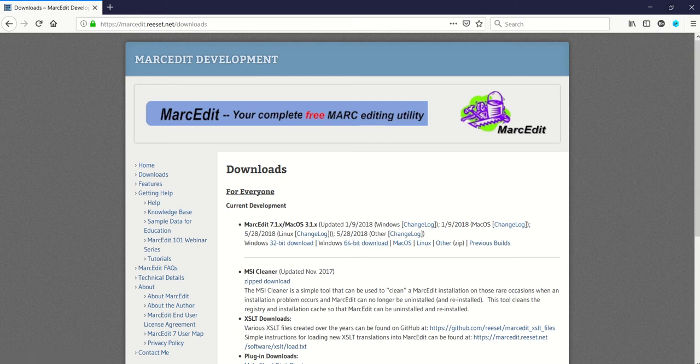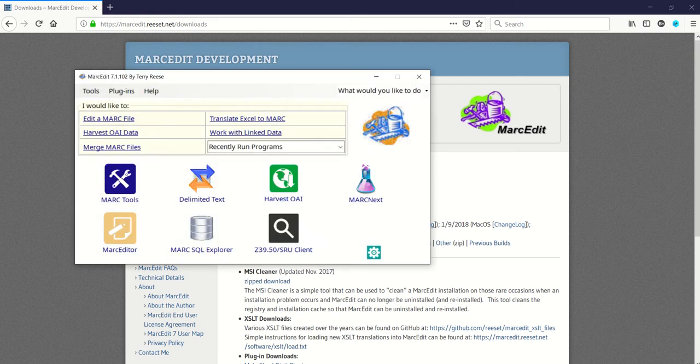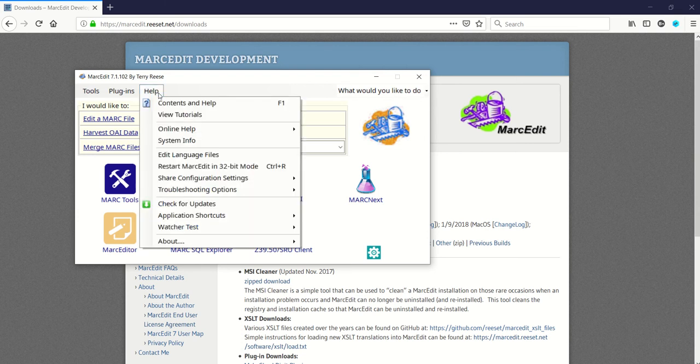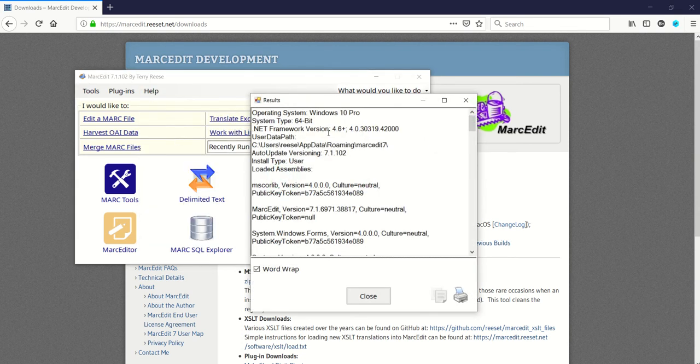Within MarcEdit itself, if you're unsure which version of the application you're running, once you've installed it, the program will tell you whether you're running a 32-bit or a 64-bit version by accessing the help and the computer properties. So I'll go ahead and open MarcEdit. And so you would find that under help and system information. It'll tell you right here your system type, in my case 64-bit.